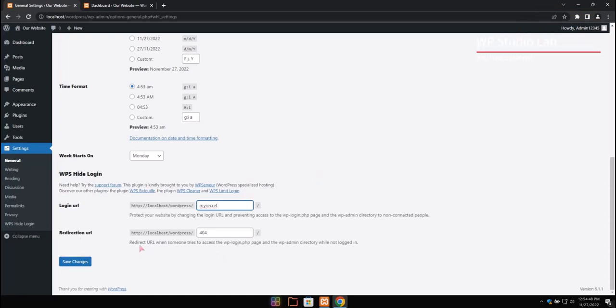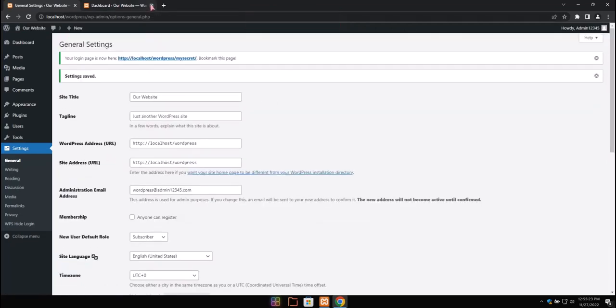And redirection URL, this will be the URL where someone is redirected when they try to access the WP login page. So if we have a separate 404 page, then we can route them there, saying that the page they're trying to search is no longer available. So my secret, make sure that you memorize this or copy this and then save changes. Okay, now it is saved.